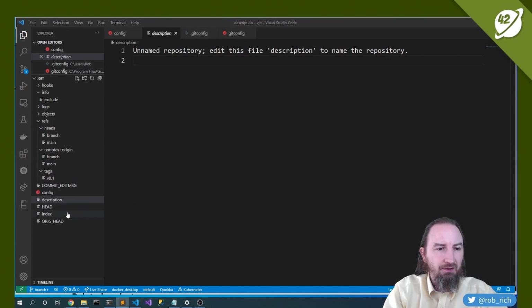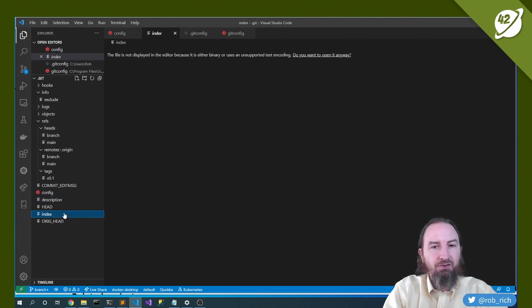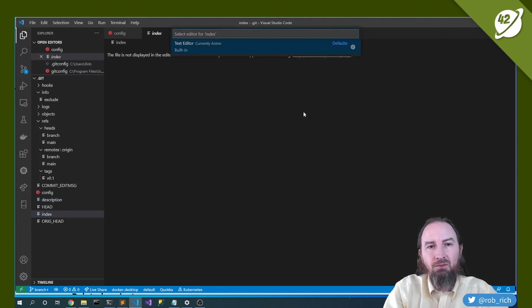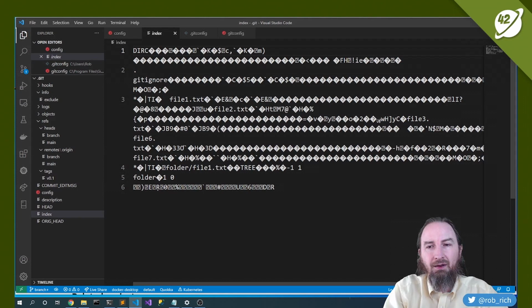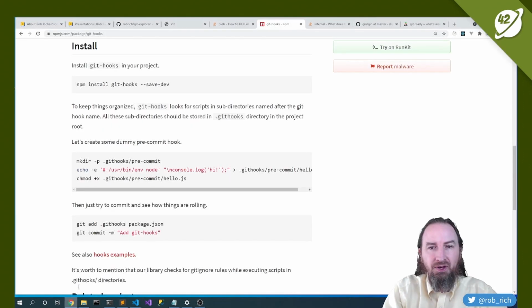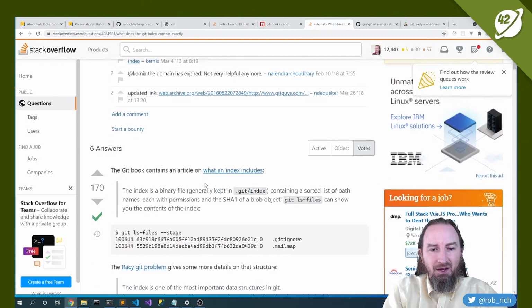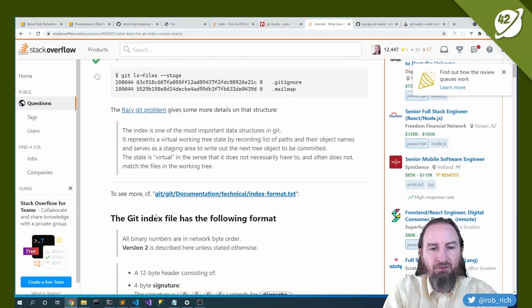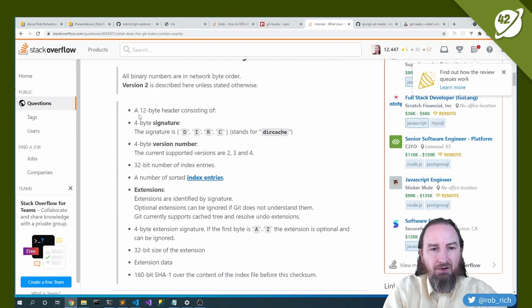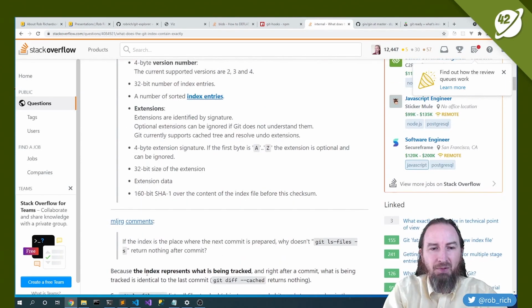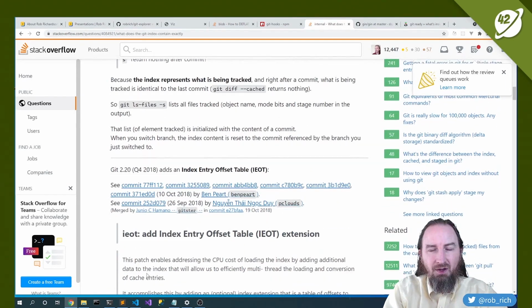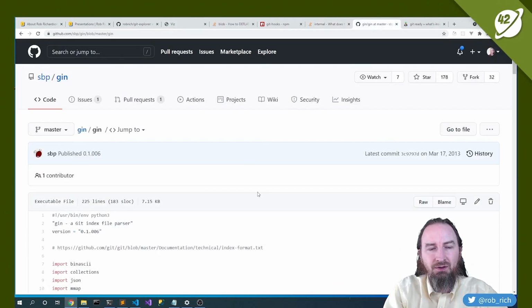Next, let's look at this index file. Now, this index file is a good mechanism for looking at, well, wow, that's a lot of garbage. This shows the current directory. Well, how do we read this file? What is in the git index file? Well, we can take a look at content with git ls-files. There's also a mechanism here. It describes all of the mechanism of how that file is built. Here's a Python program called Gin that is able to parse that index file.